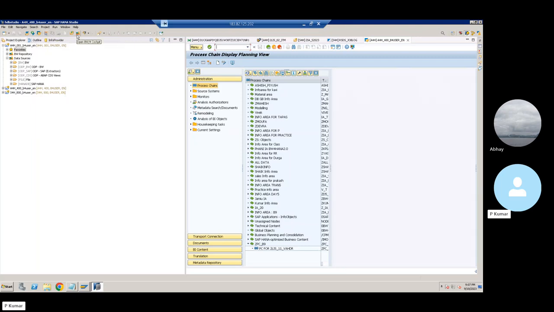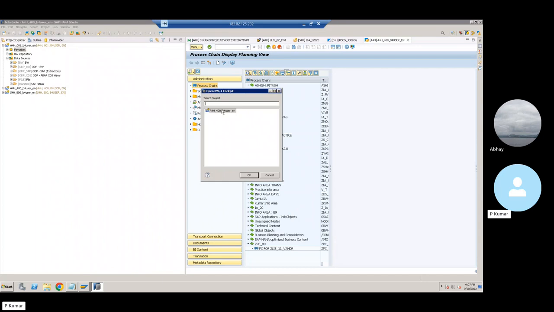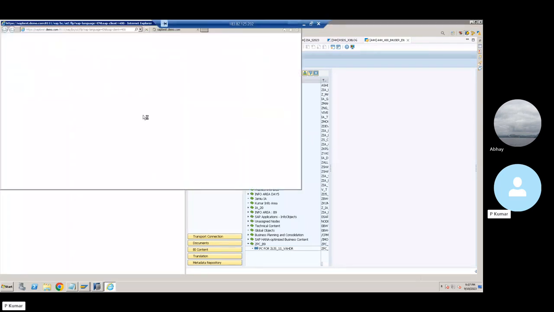This is the BW Cockpit. If you open this, you will have basically BW/4HANA, a different skill. Okay, it is web based, right? Web based, correct. Yeah, the cockpit.